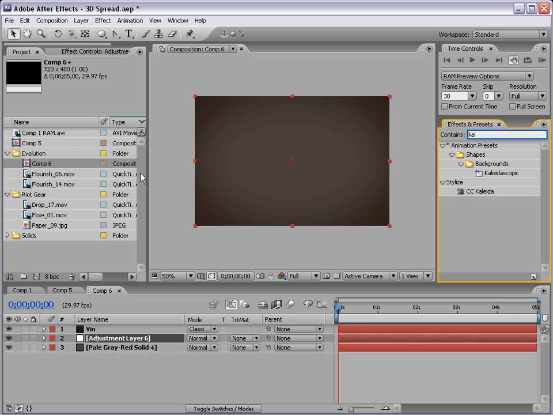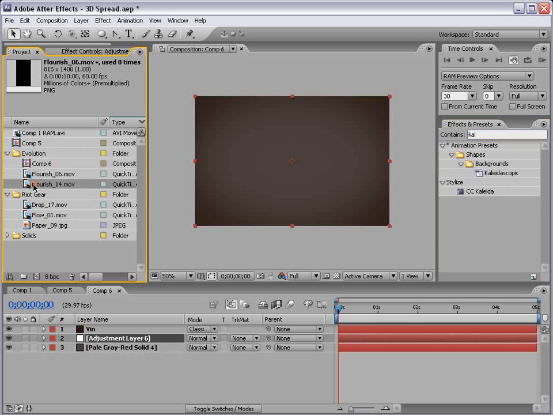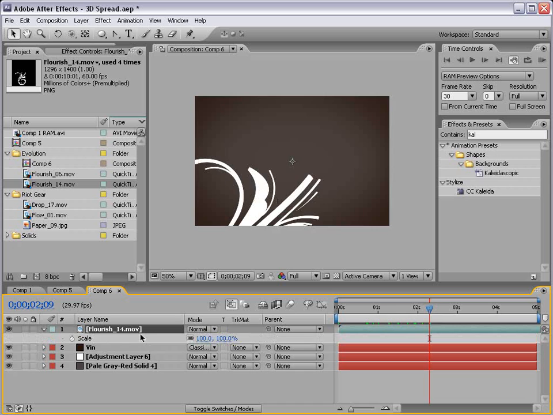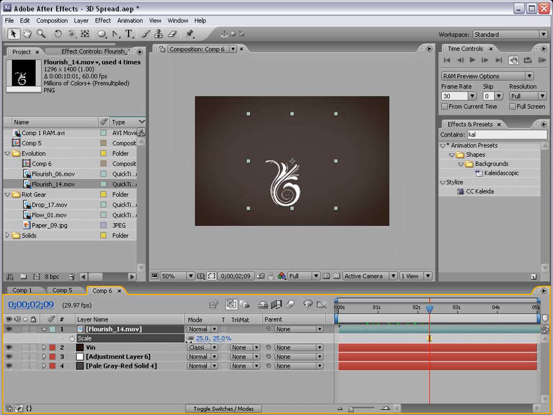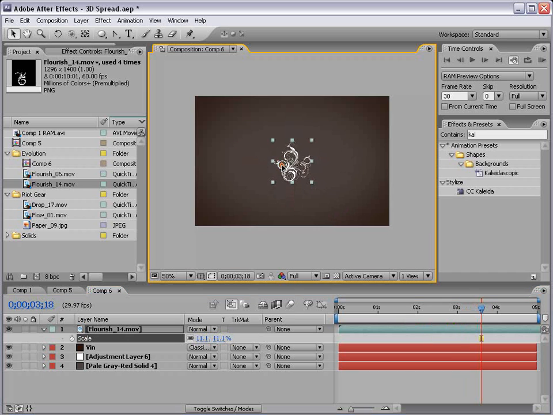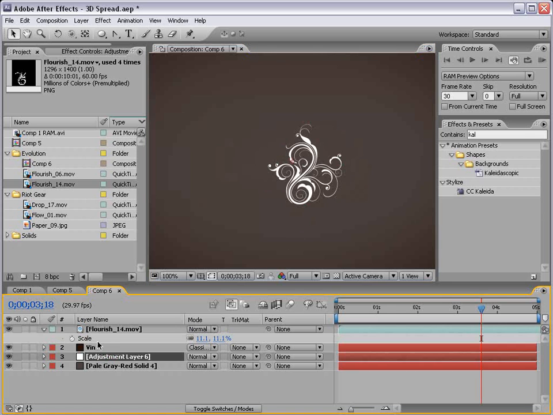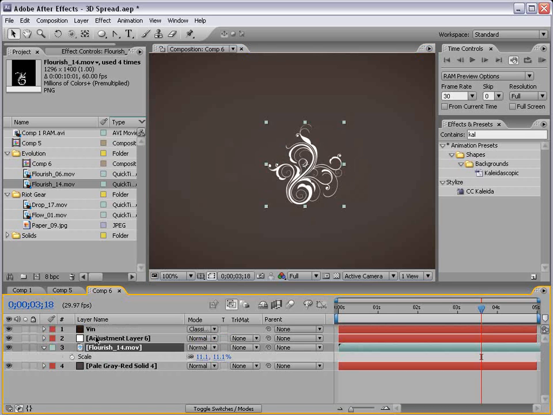effect. And before we move on, I'm going to take one of the flourishes, number 14, drag it out, and then I'll hit S and we'll scale it down. So what we have is this element that just animates out, and we want to shrink it down right here in the middle. And then on this adjustment layer, we want to make sure the flourish is just below it.